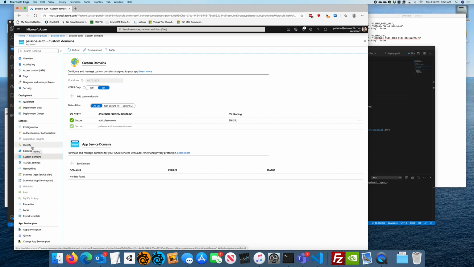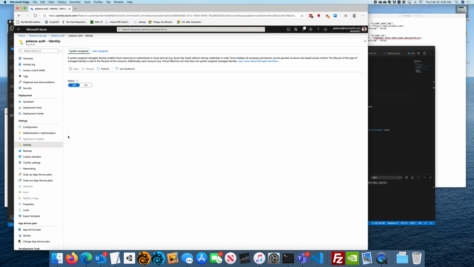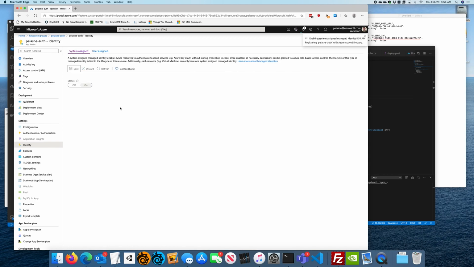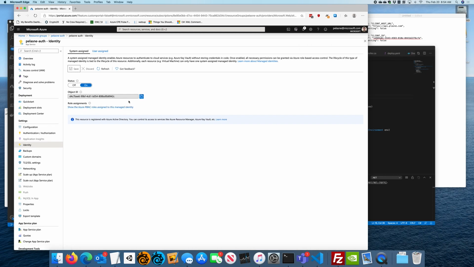Then the next thing that we really want to do here is come under the Identity tab and enable a system identity. This is going to give us an identity for the authentication service that we can give access to our key vault and our configuration vault. Okay, so there we go. We've got our system identity.